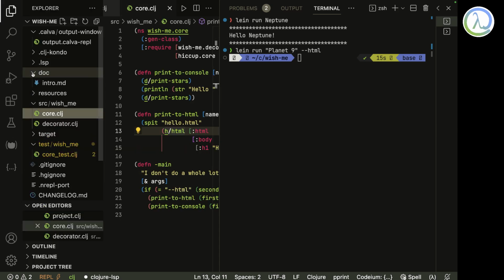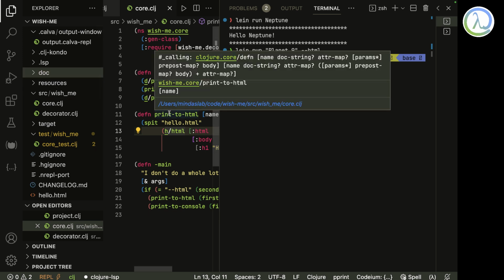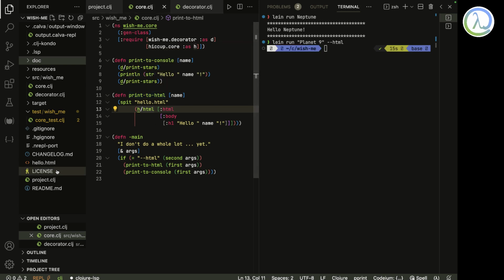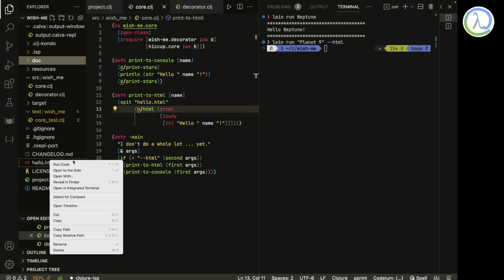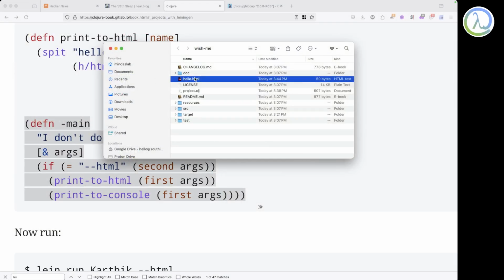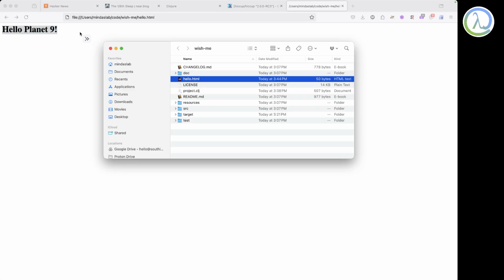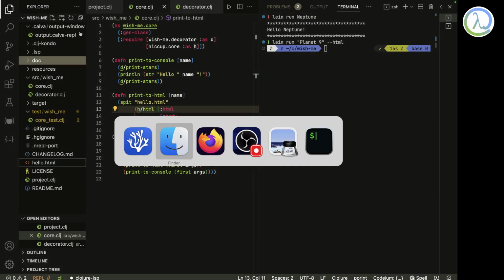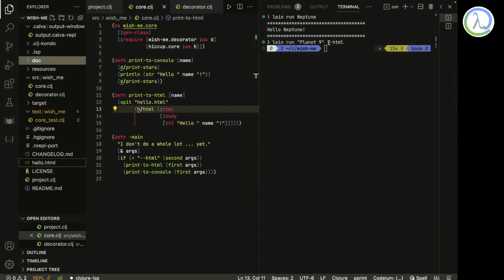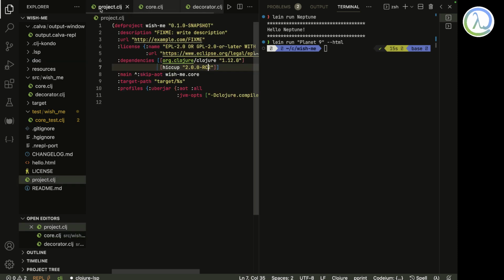Let me make this a little bit smaller. So there is a file called hello.html, and I'll just reveal it in my Finder, or file navigator, and you just get hello planet 9. So this is how it works. I'm just taking the second argument and finding out. But the main thing is how to add an external library.